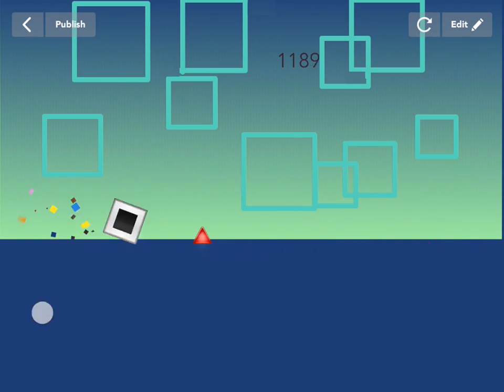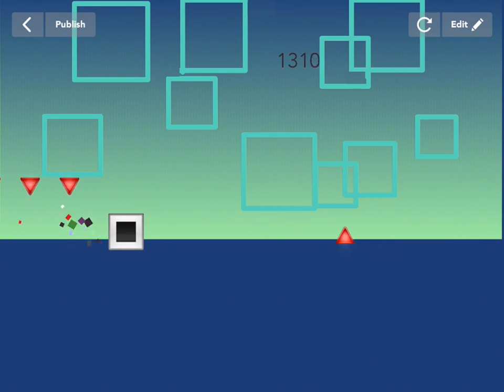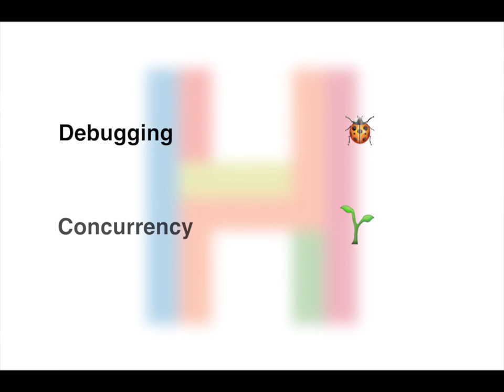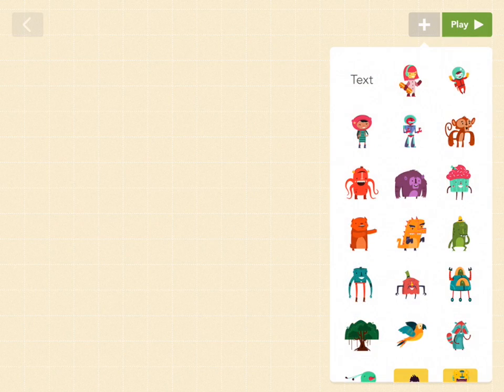Hi, in this lesson we're going to learn how to make Geometry Dash, which is a game where Square slides through a dangerous environment and has to avoid spikes and other obstacles. In the process of making this game, we're going to learn about debugging and concurrency. So let's dive in. So tap this gray plus button to get your characters.